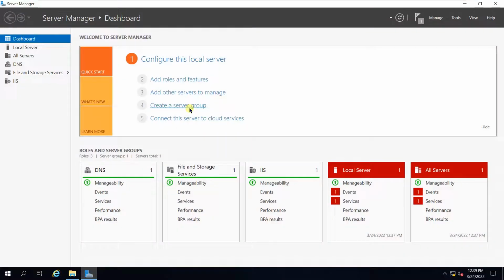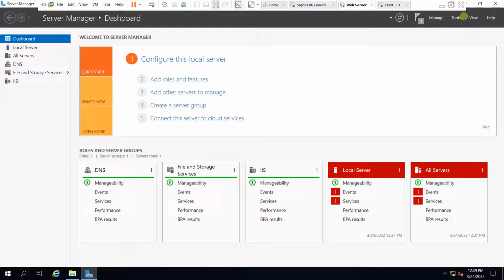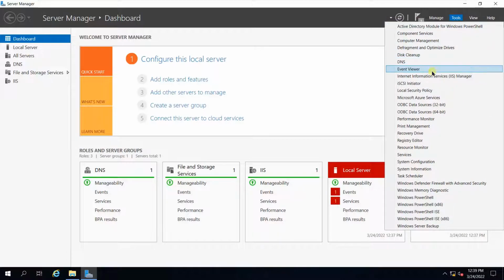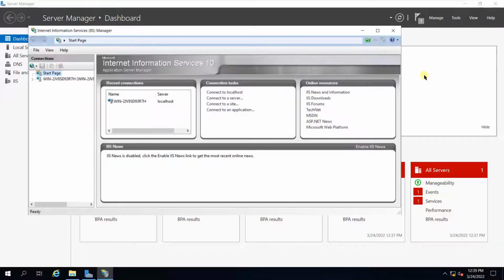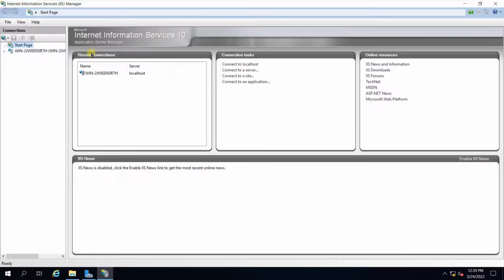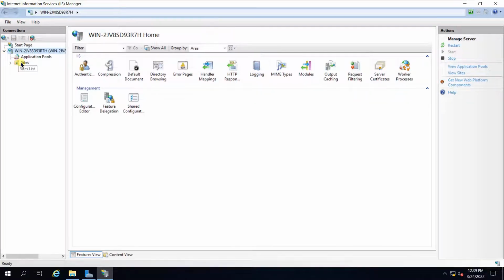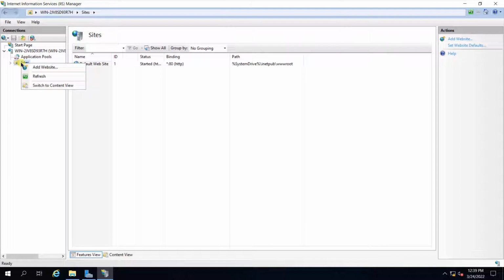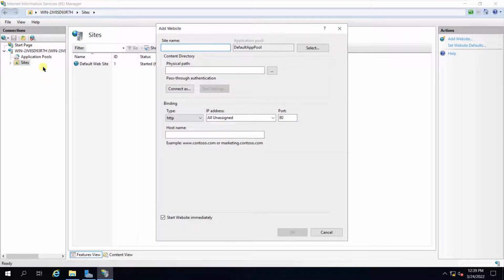Then moving again to Server Manager, what we are going to do is click on the Tools button and go to IIS, Internet Information Services Manager. Over here, when this IIS Manager page opens, from the left pane you will expand this. Going to Sites over here, you will right-click on the site and add a website. You have to give the name, like new network labs.